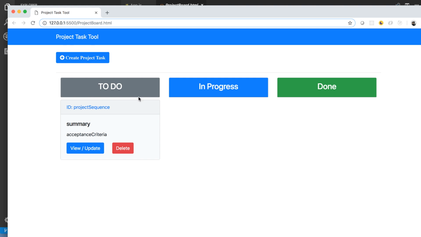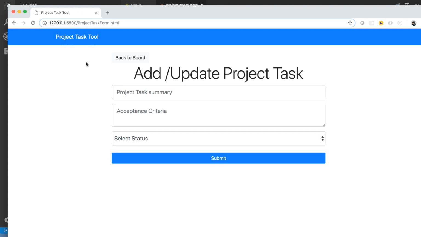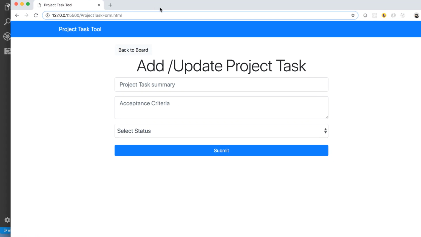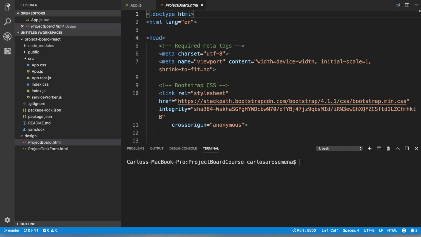Now, if you go here, create project task, then it takes you to the form that we're going to use, which is the second HTML file there, right? So please make sure that you get these designs, because again, we're not going to invest any time writing a bunch of HTML. All right, so just go get that design so you guys can follow along. All right, so pause the video now and go do that. Okay, cool. So I'm assuming that you guys are back.